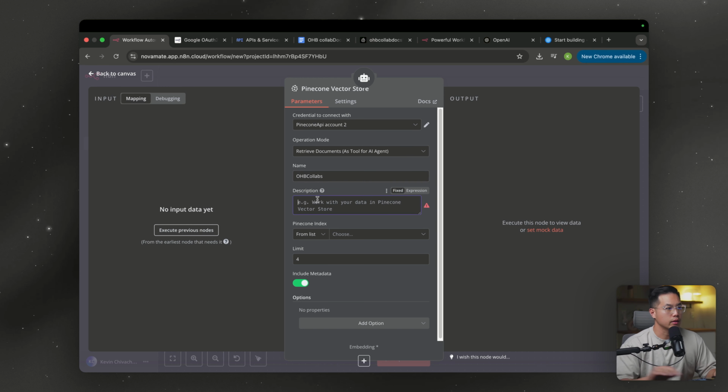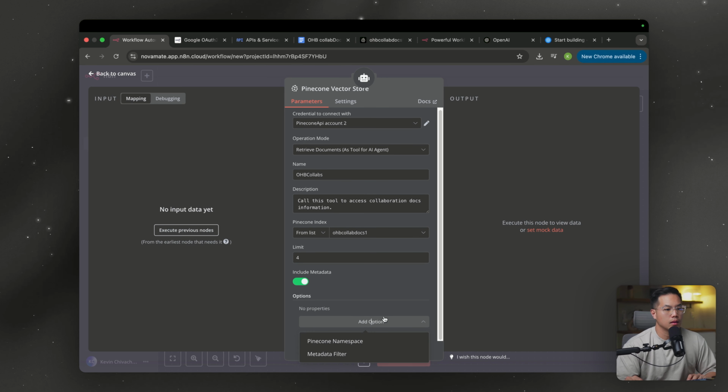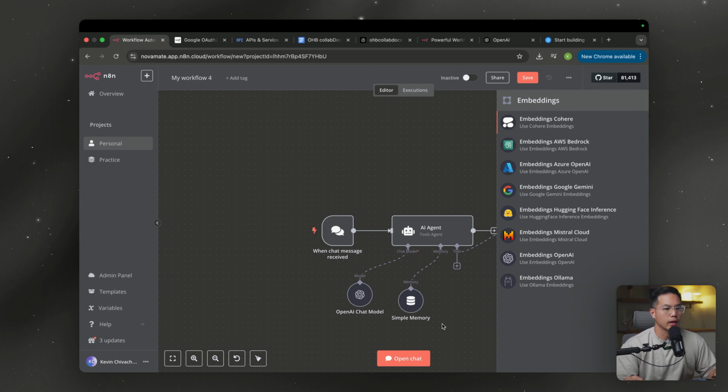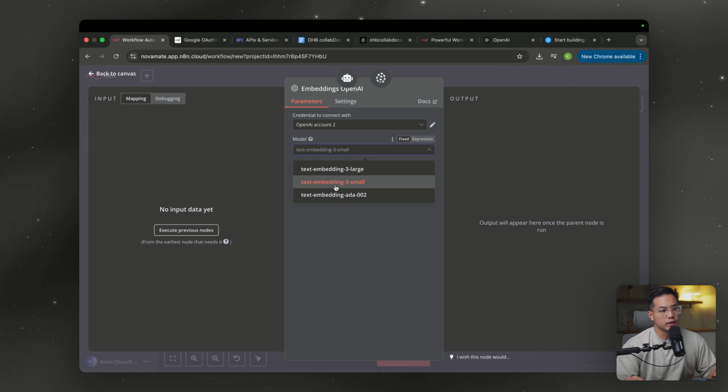For the description, go ahead and put something there. Call this tool to access collaboration docs information. Keep it nice and simple. OHB collab docs 1, the one we created earlier. Limit 4 is fine. Add options, Pinecone namespace, collab doc. Name it whatever you want. Then you want to add an embedding. Remember, text embedding 3 small.